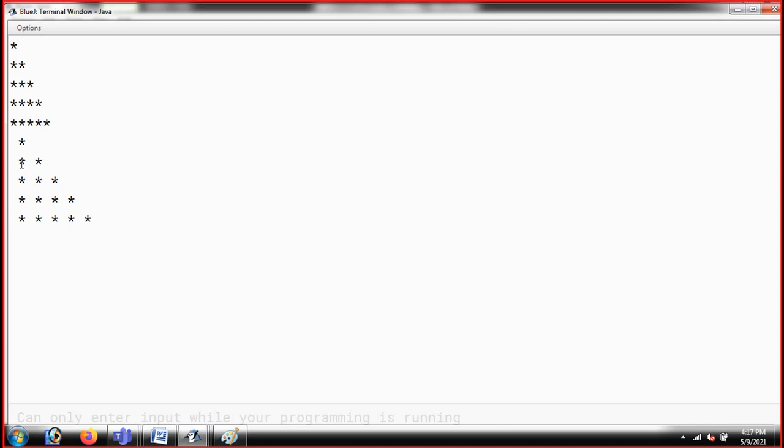So 1 star. Here my J is starting from 0, but following I, and now my I is increased from 0 to 1. Means 0 plus 1 is 1. So my I is 1 now, but J is starting from 0 only. So 0 and 1, 2 stars. Again, J is starting from 0, and now I is 2 this time. So 0, 1, and 2. That is the reason you are getting 3 stars.